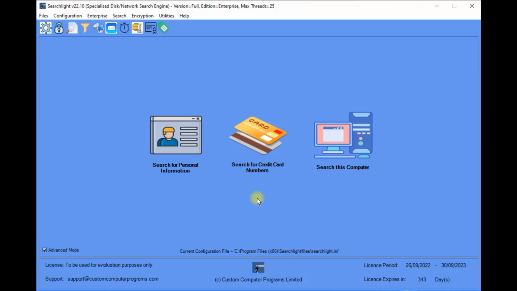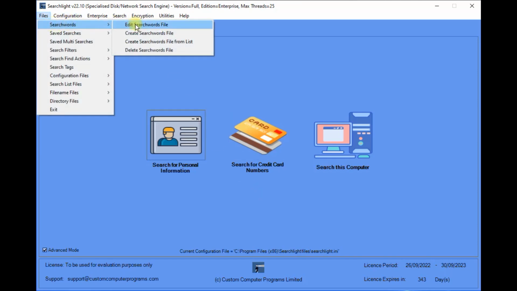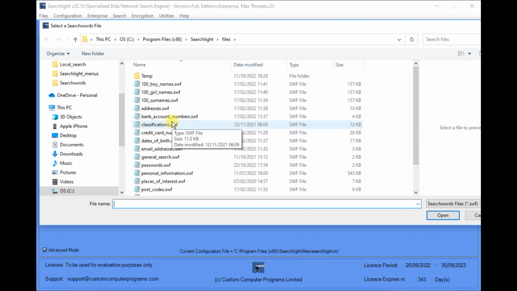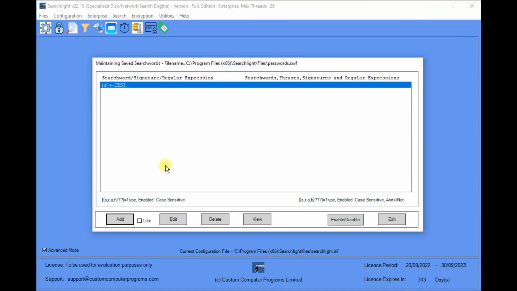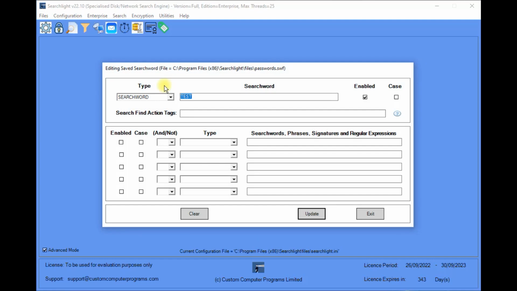Now, this time, if we select the Edit Search Words File option again, from the Search Words menu, we are presented with a list of search word files, where we can select the passwords file we created. When a search words file is created, it is always populated with a dummy entry called test, as shown here. We can edit this value and change it to one of the values we want to search for, which in this case will be the word password. Make sure that the enabled checkbox is checked, else the search word will not get loaded by the search engine. Then, select Update whereupon the screen exits.